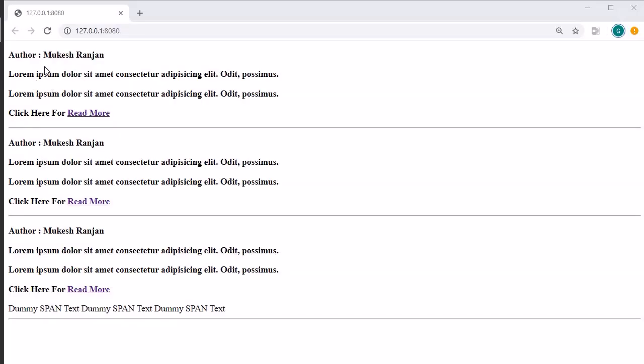So here you will see that the font weight is being applied to the paragraph as well as the span tag. So this way you can easily design your web page with different font weights as per your scenarios. So this is what I wanted to demonstrate you in this session.